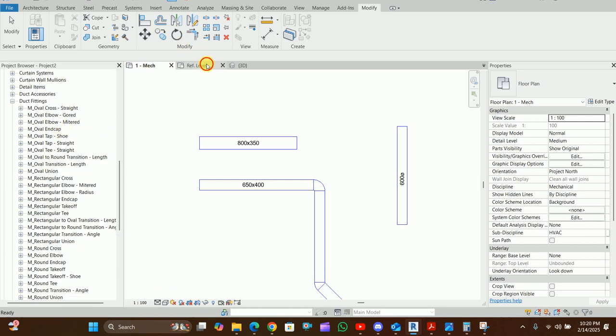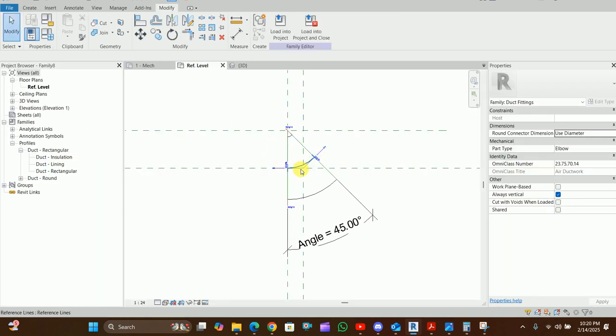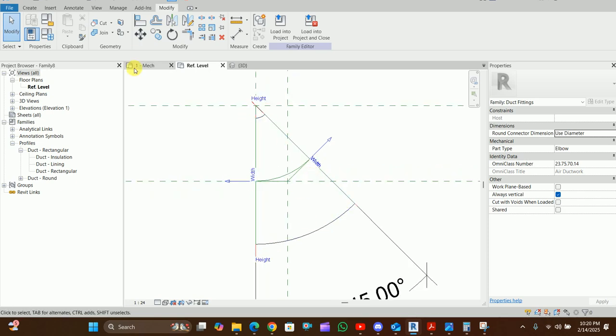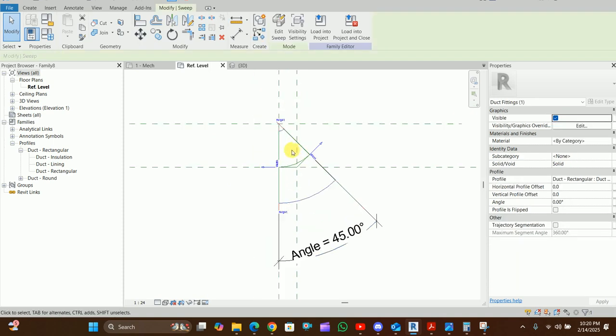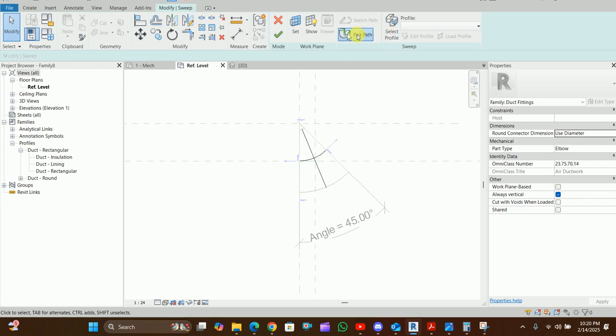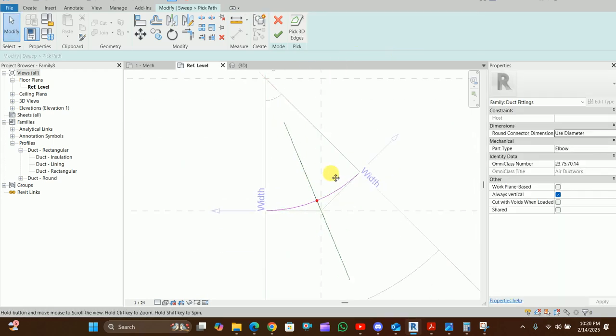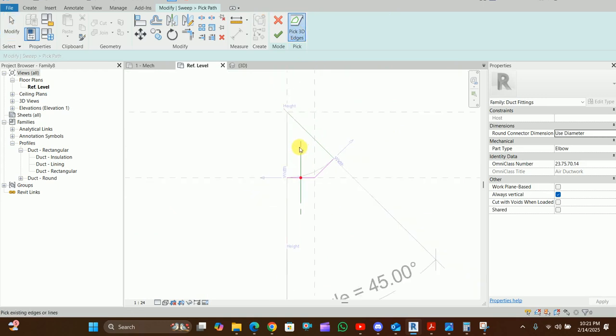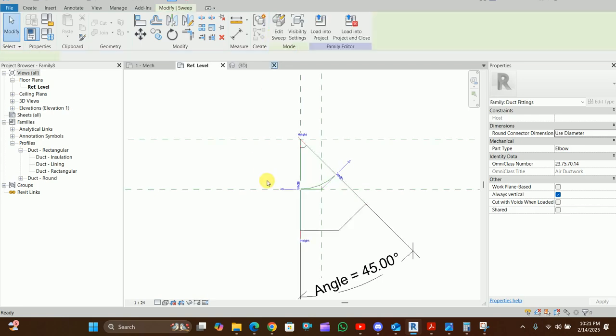And now when I go back, this family is still family 8, and I'll do very quick changes to create a mitered elbow. This can be converted to the mitered within a few minutes again. So what I'm going to do is edit this sweep and pick path. This path I'm just going to delete and pick edges, and instead of this I'm going to select these straight lines and hit OK and OK.